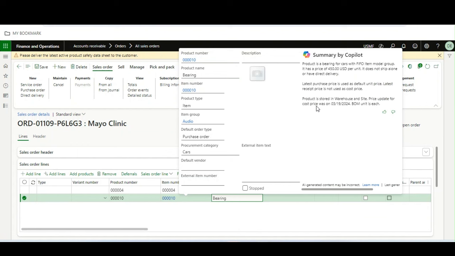Microsoft has come a long way, right? So Microsoft is adding this Copilot on a daily basis. So these are all the new things which are coming up.